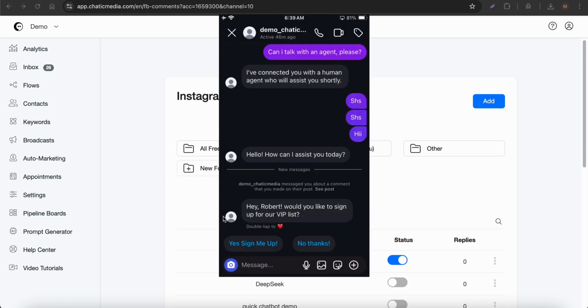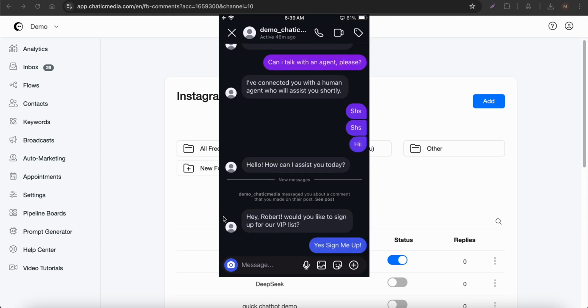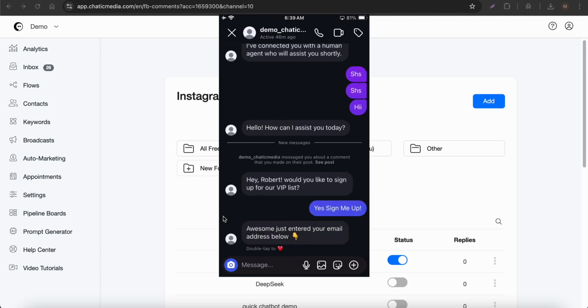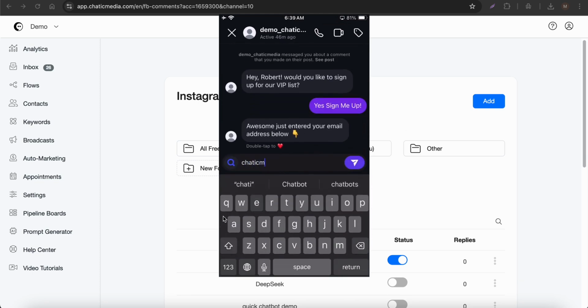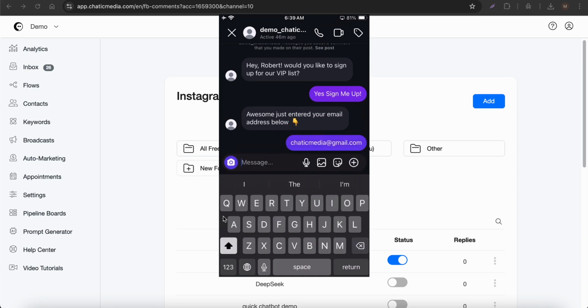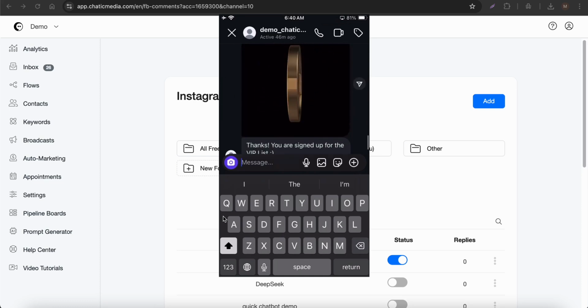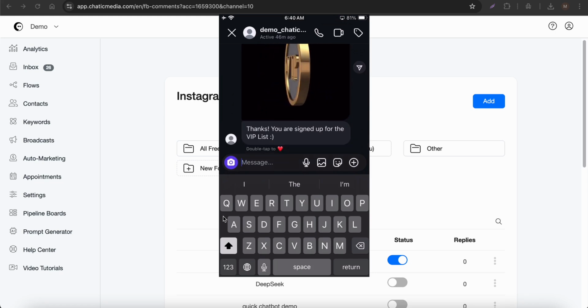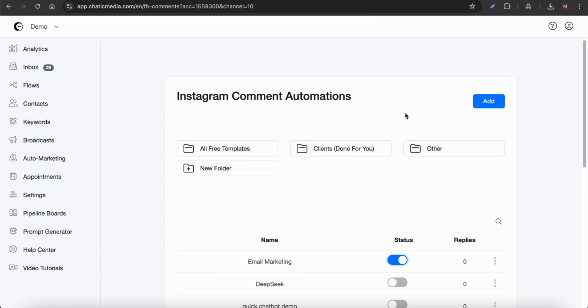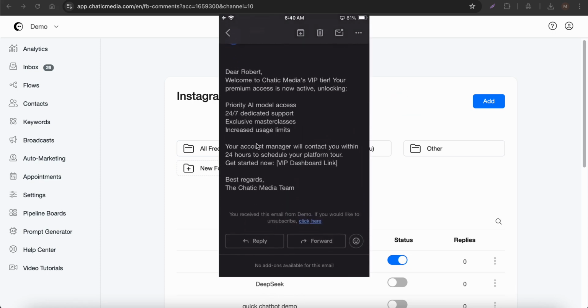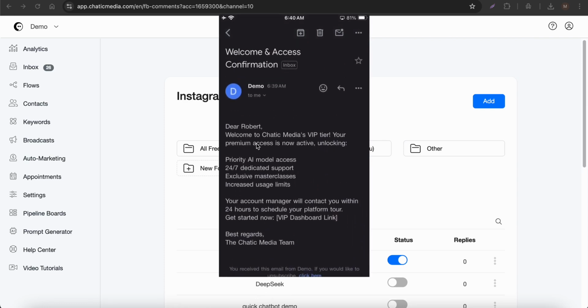So here we receive the message, hey Robert, would you like to sign up for our VIP list? So if we say yes, it will simply ask me for an email address over here. So let me say chaticmedia@gmail.com. So now it should send us the confirmation message. Alright, so it sends us the confirmation message along with the GIF right here. So now we can see if we actually receive an email as well. So here, this is the email I just received right here, the exact email we set up right here.